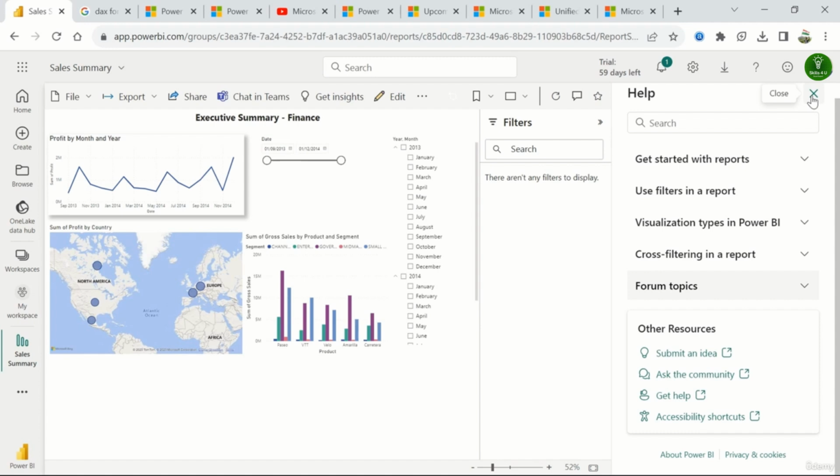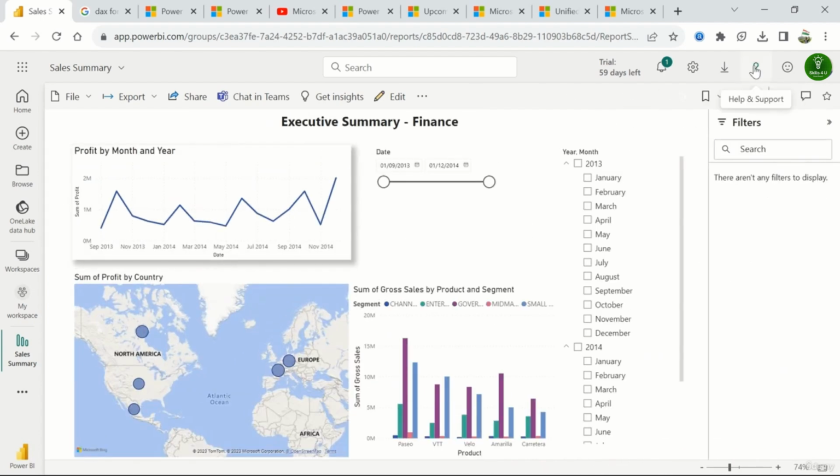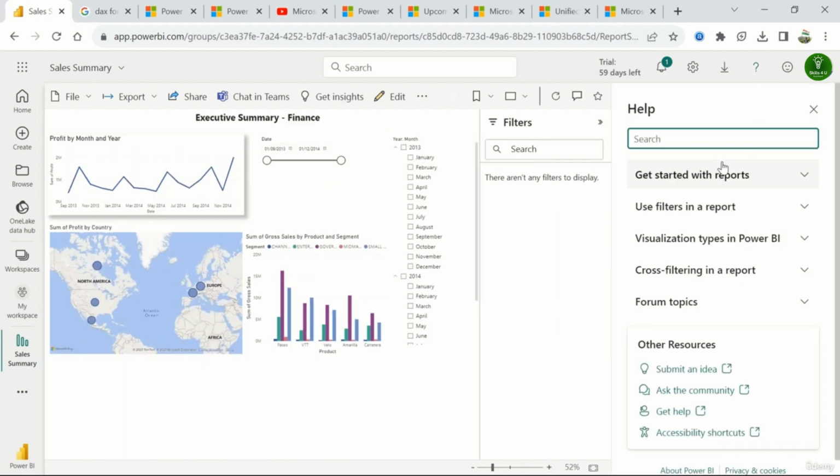All of this is possible from this help button. Again, it's very useful and context sensitive help. So whatever you are doing, if you are doing something different than what you see on the screen right now, the help and support menu will change and will give you more context sensitive articles and videos that will help you.